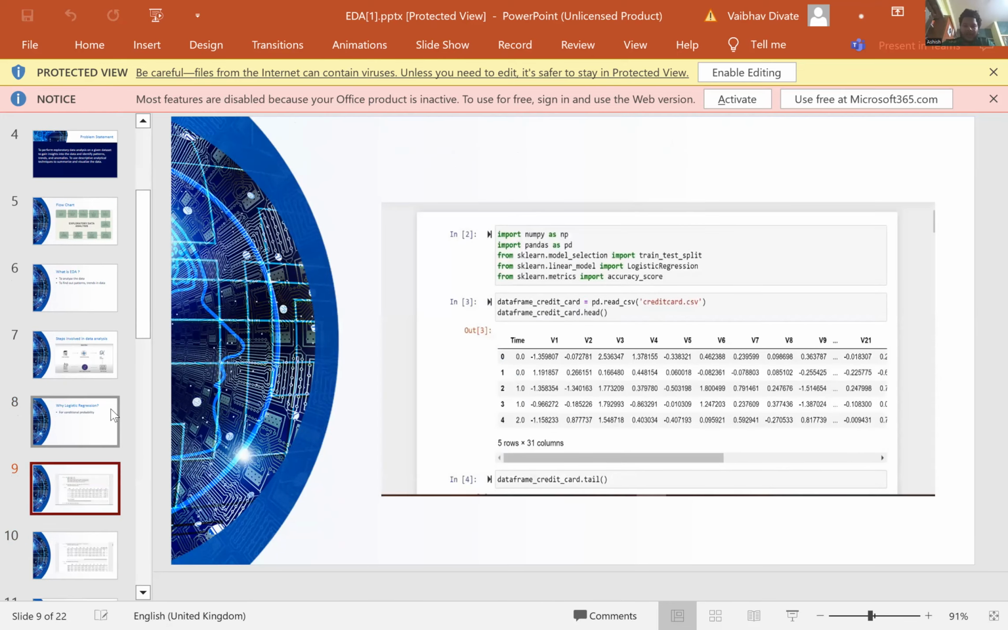Moving on to the implementation, first we will import the different libraries or dependencies for this particular project. To start with, we'll import NumPy, Pandas, then different parts of sklearn, which include train test split, then the logistic regression model, and the accuracy score.